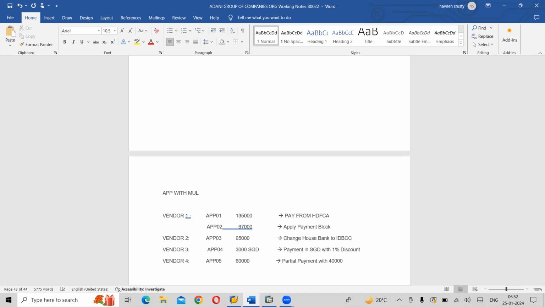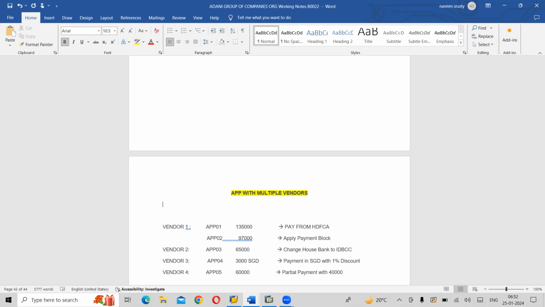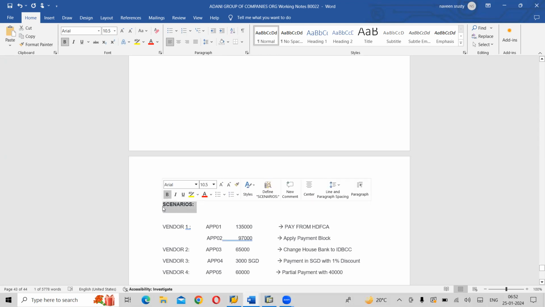APP with multiple vendors. Scenarios. Okay, done, Navin. See, I'm not saying only this you will get, different you'll get, but majorly we will get these kind of scenarios from end users.